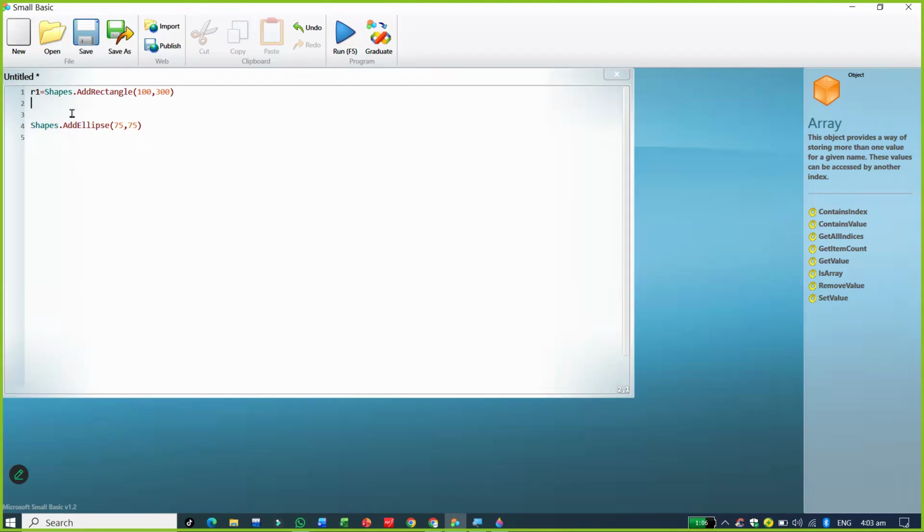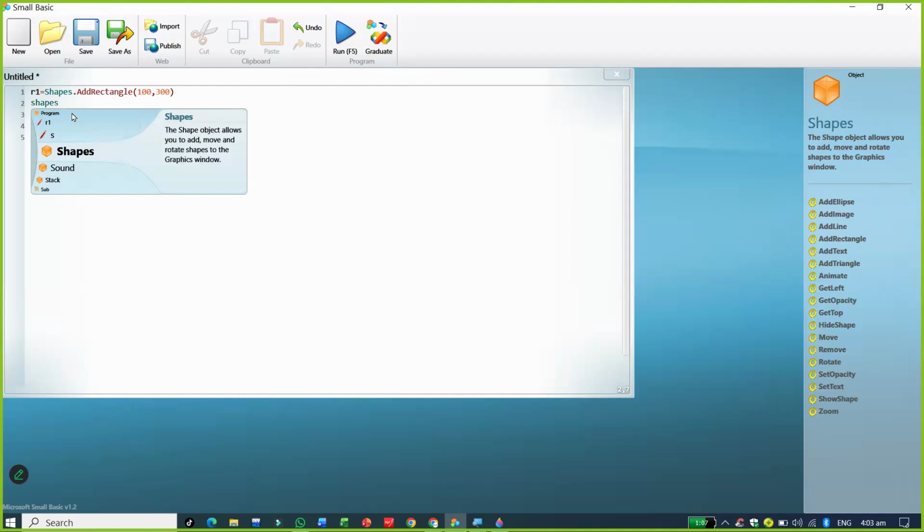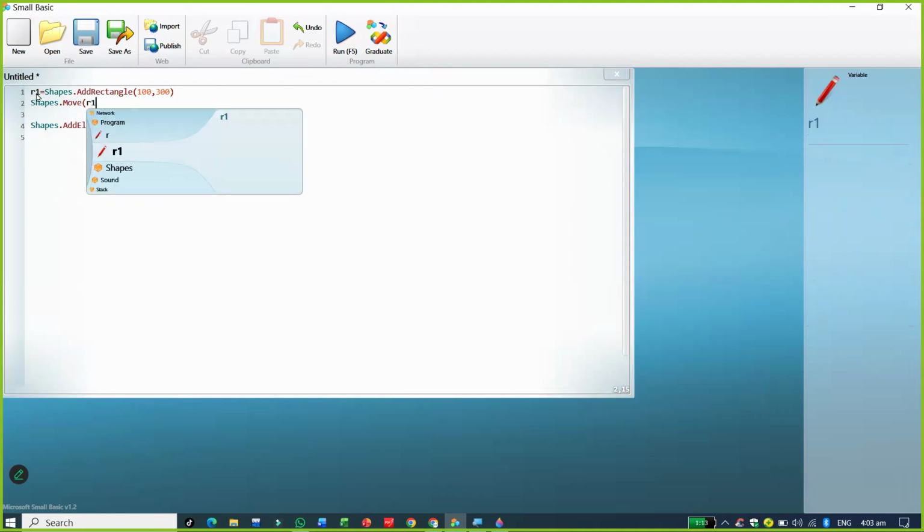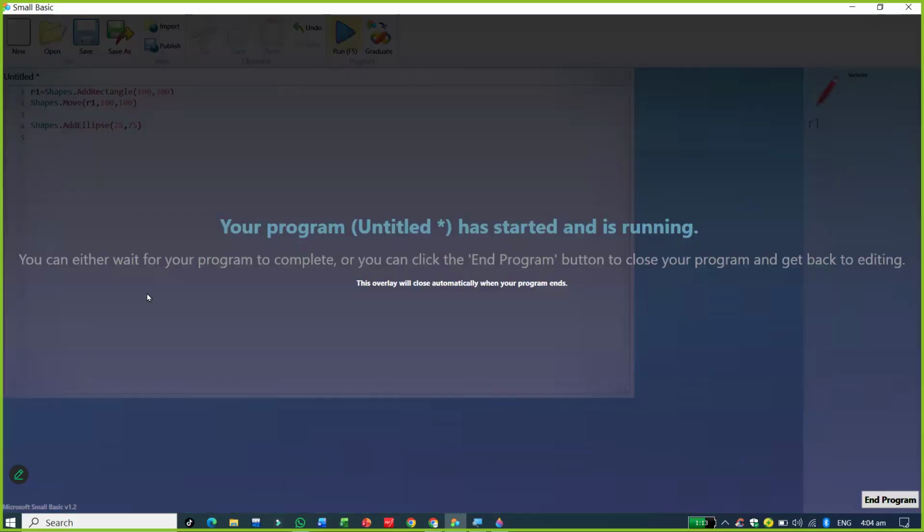Whenever you want to move a shape, you will just give the name. So right here, shape dot move, then bracket open. What is the shape name? That is R1, because I want to move the shape. The computer doesn't know which shape this is, so that's why we give the name. Now I'm giving the exact position, like 100 for x, and the y-axis being the height, I will give 100. Let's check where it will be.